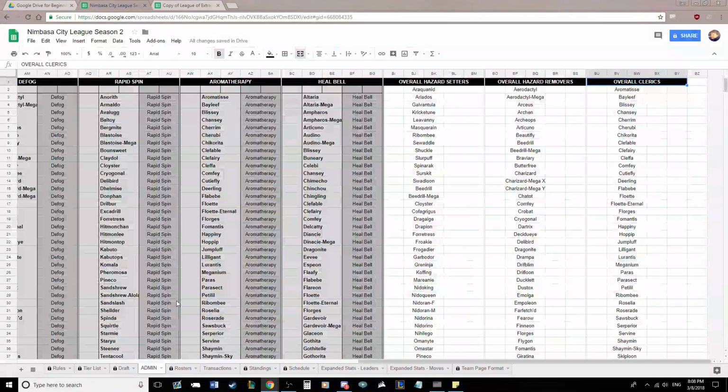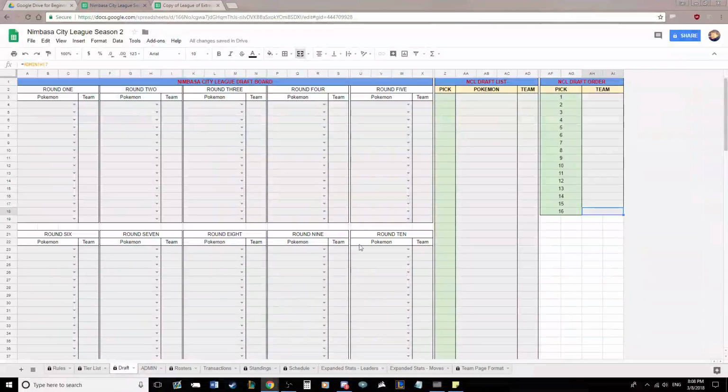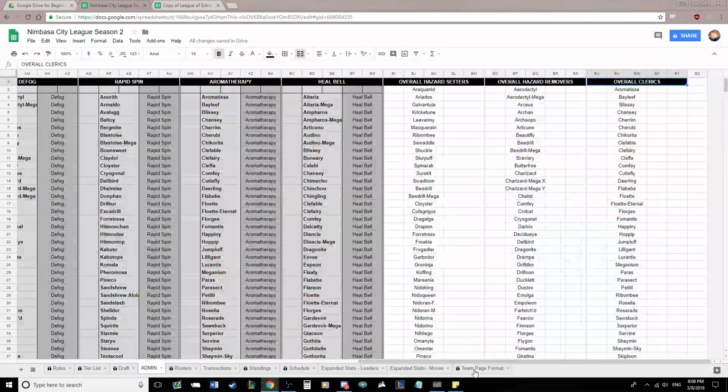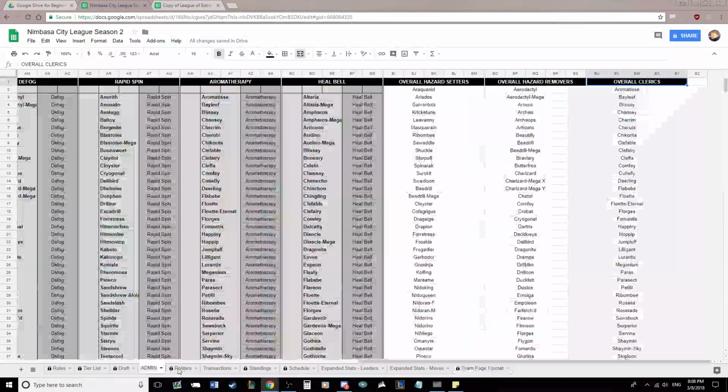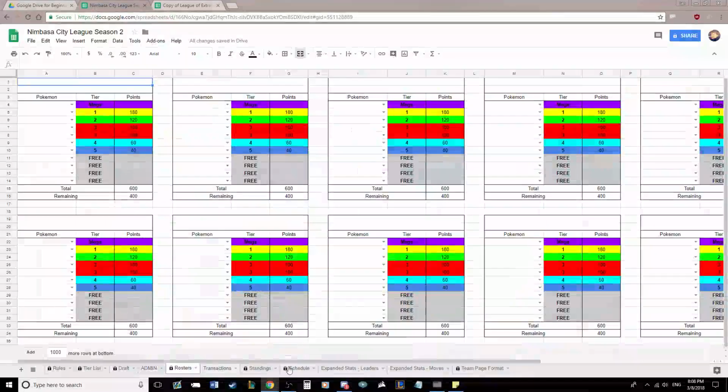But now that we've talked about the relevance of each part of each sheet, so the draft sheet being connected to the admin sheet being connected to the team page format, all that good stuff. Eventually, the admin sheet will be connected to the rosters page as well, I would imagine. That's kind of all I wanted to touch on about the NCL Season 2 doc, but we'll just quickly go through here because I know I didn't talk about these in the first video.